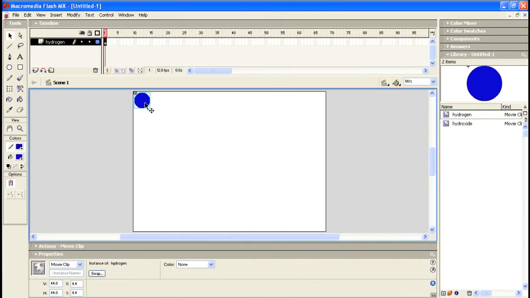Note that I can drag on it. You know that it's a symbol because it's got this blue outline on it. And the reason that we make shapes and images symbols is because then we can do stuff with them. In particular, we're going to put some animation on this hydrogen symbol.